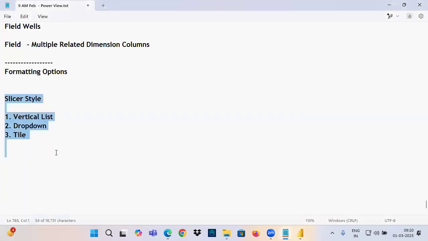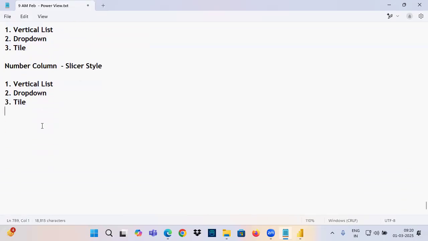See, the slicer styles are not the same for all the columns. First, for a text column, what are the slicer styles you have? 3. Now, for a number column, how many slicer styles are there? 6. Go and write them. The fourth one is between. The fifth one is less than or equal to. The sixth one is greater than or equal to. So these are the slicer styles you have for a number column.